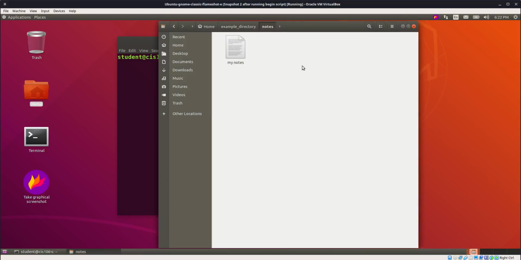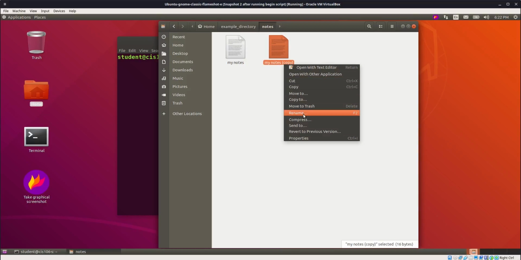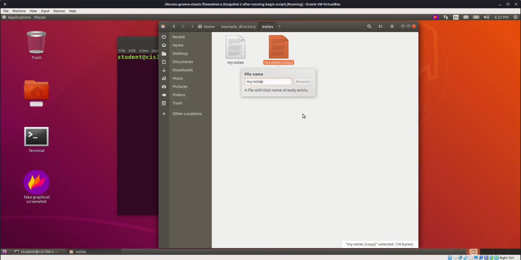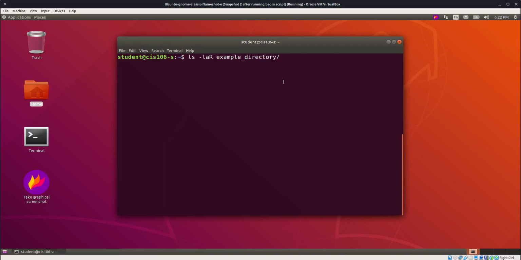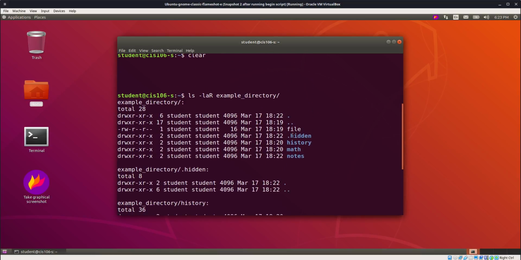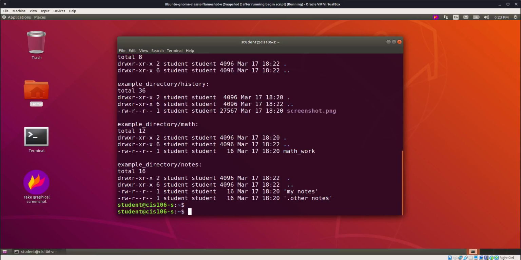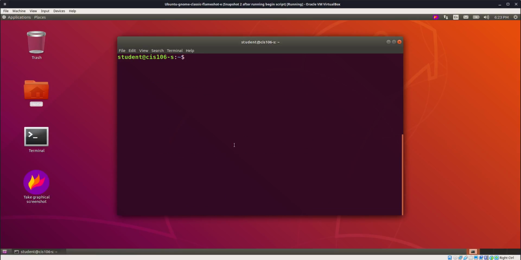And now let's go inside notes. And inside notes, let's duplicate this, copy and paste. Let's rename it to other notes. Let's put a period to make it hidden. There you go. Let's close it. And now if we run our command, you're going to notice that we get a long list. But not only do we get a long list, it also includes the hidden files over here since we specified the A option. And it is recursive, as you can see. Let's clear the screen and go back to our presentation.